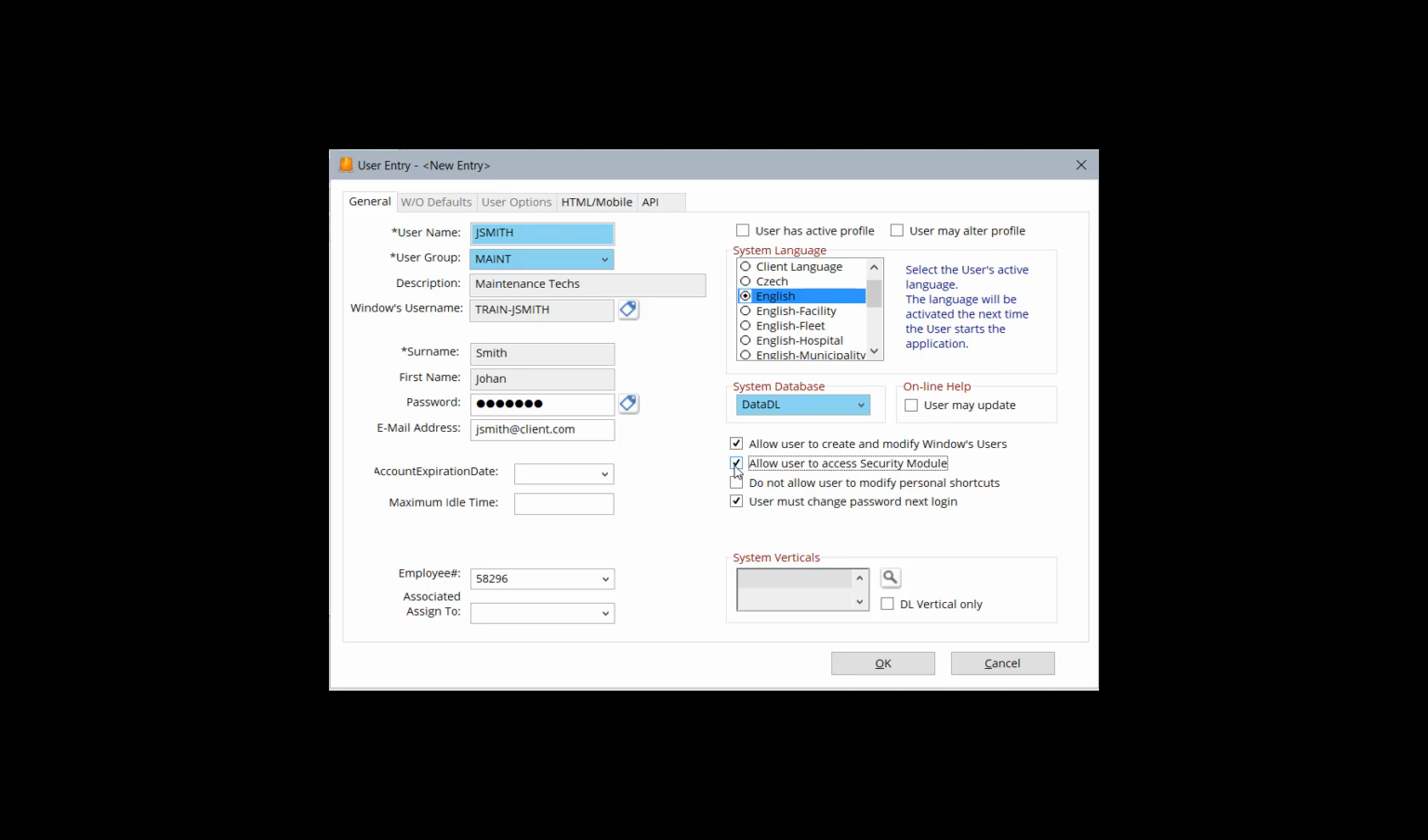Personal shortcuts are the shortcuts on the home screen. By default, users can set their shortcuts on their own. To limit this ability, check the Do Not Allow Users to Modify Personal Shortcuts box. With that checked, shortcuts will be set by the user group.